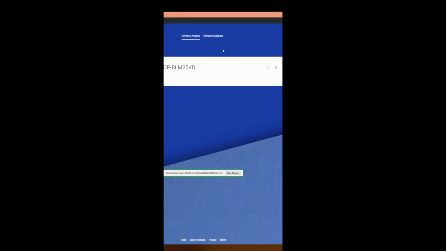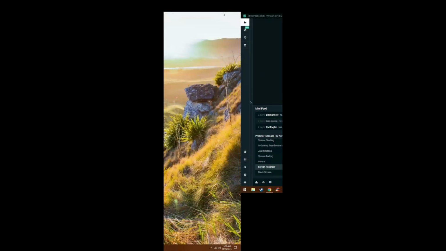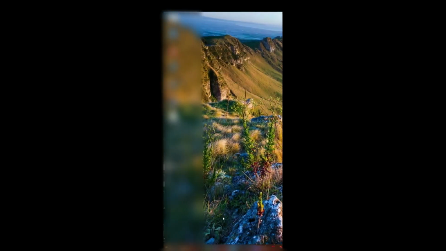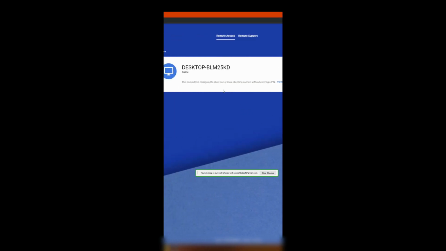So now guys, I'm connected to my desktop. And if I move around on my phone, it moves the mouse on my desktop. I can click things and do anything I would want to do on my desktop from my phone. So just swiping on your phone screen acts as the mouse, like on a laptop. You can do anything.